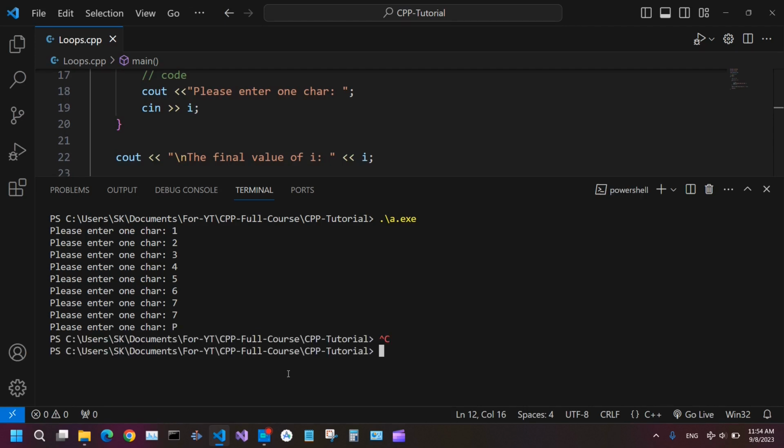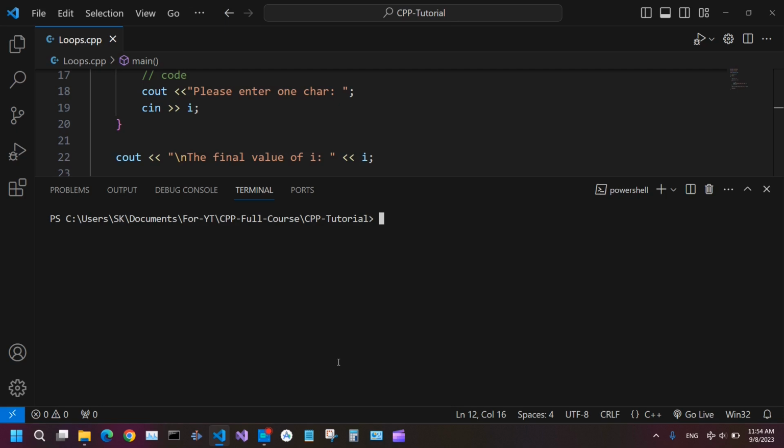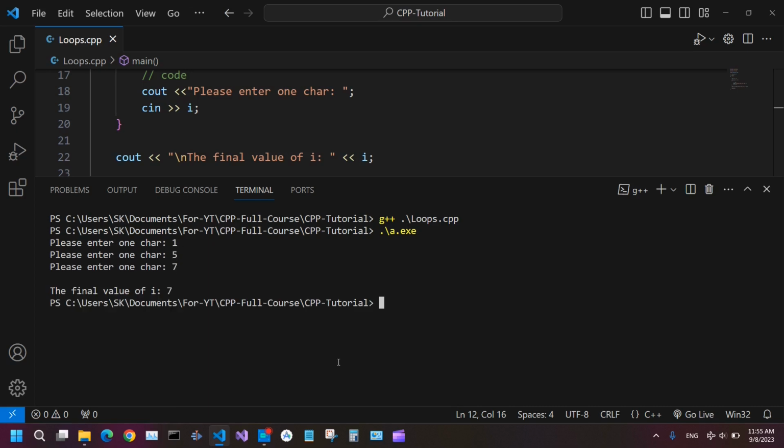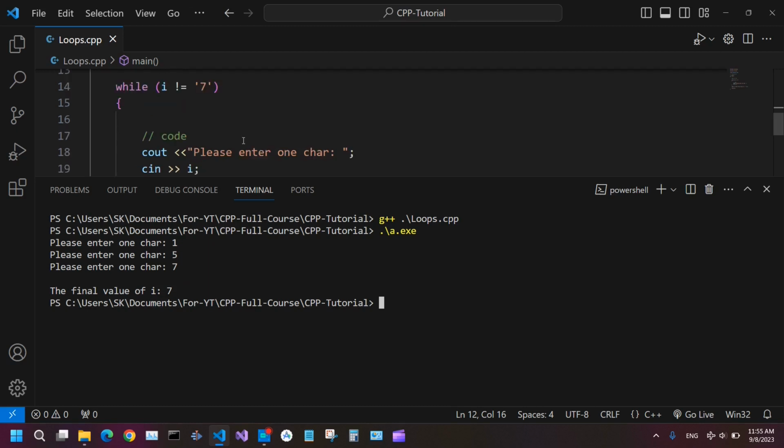To terminate your program, you can use Ctrl+C multiple times and it will stop the program. That way you can get out of the program whenever you want. So recompile and then execute. 1, 5, 7. The final value is 7. So a while loop is used for such scenarios.